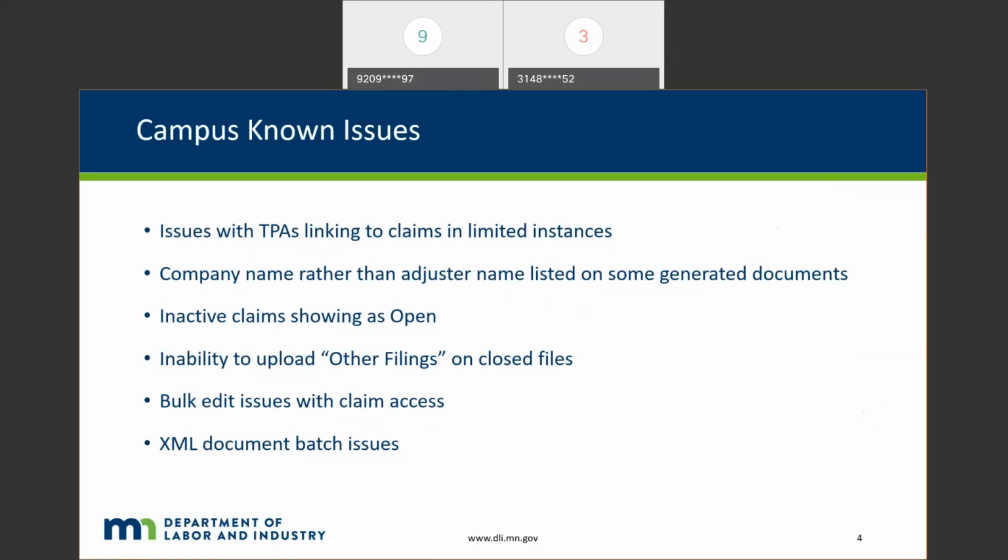Inability to upload other filings on closed files. This is something that's affecting everybody, not just the insurance community, attorneys and everybody. Once we close a file, the theory behind it is that the file needs to be reopened to start attaching other documents, because obviously you don't want something being filed in without us seeing it, or any rules on that. But we are seeing that this is causing some issues for a number of folks, and so we're looking at options of what to do on that to open those up.